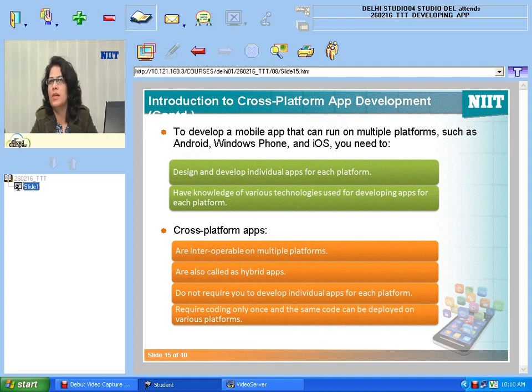Nathan says apps can be executed on any platform like Android, iOS, Windows OS. So it's platform independent. Then Soumya says the app can get accessed in any platform like Windows, Android, iOS. Basically, they are hybrid apps. Okay. So yes, most of you are right.